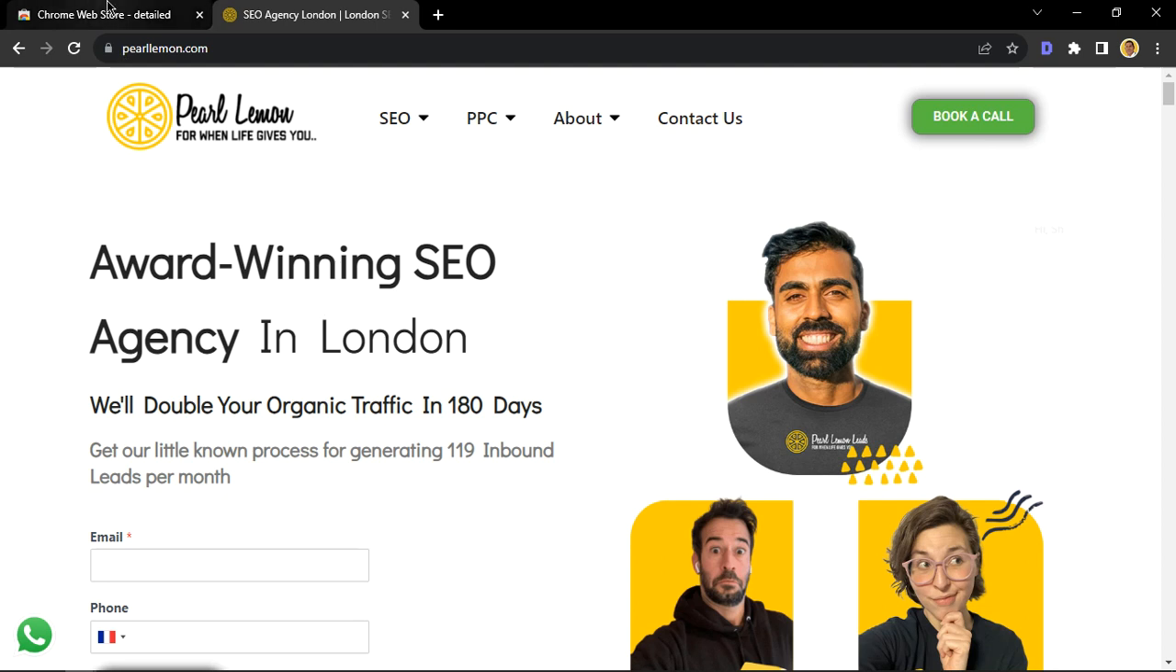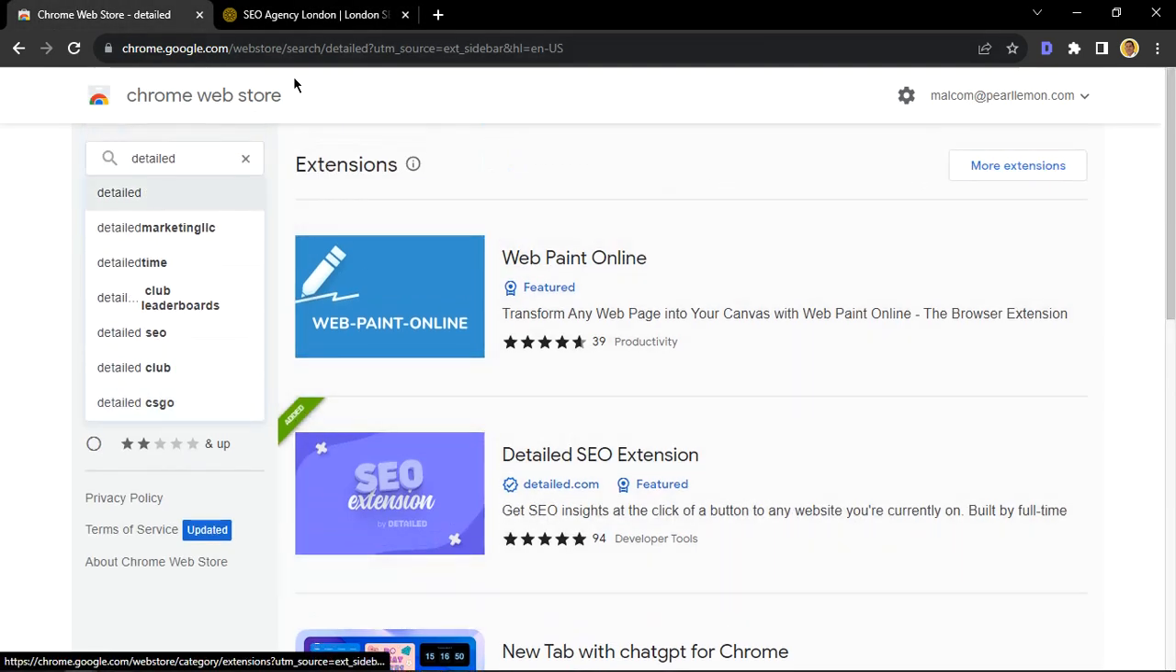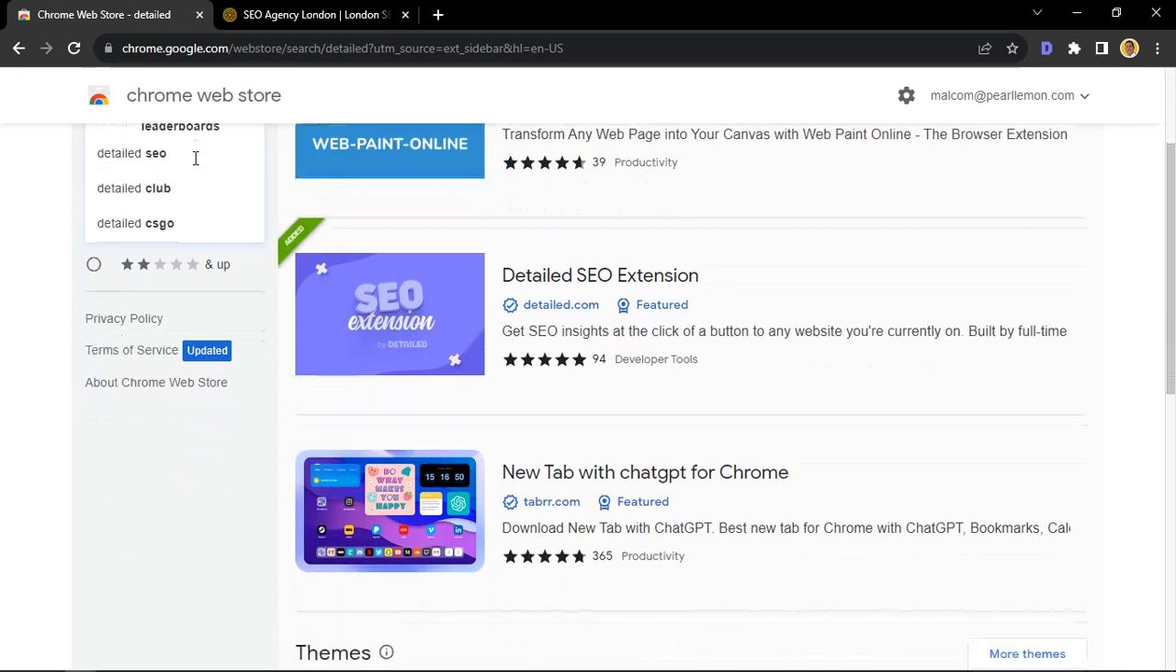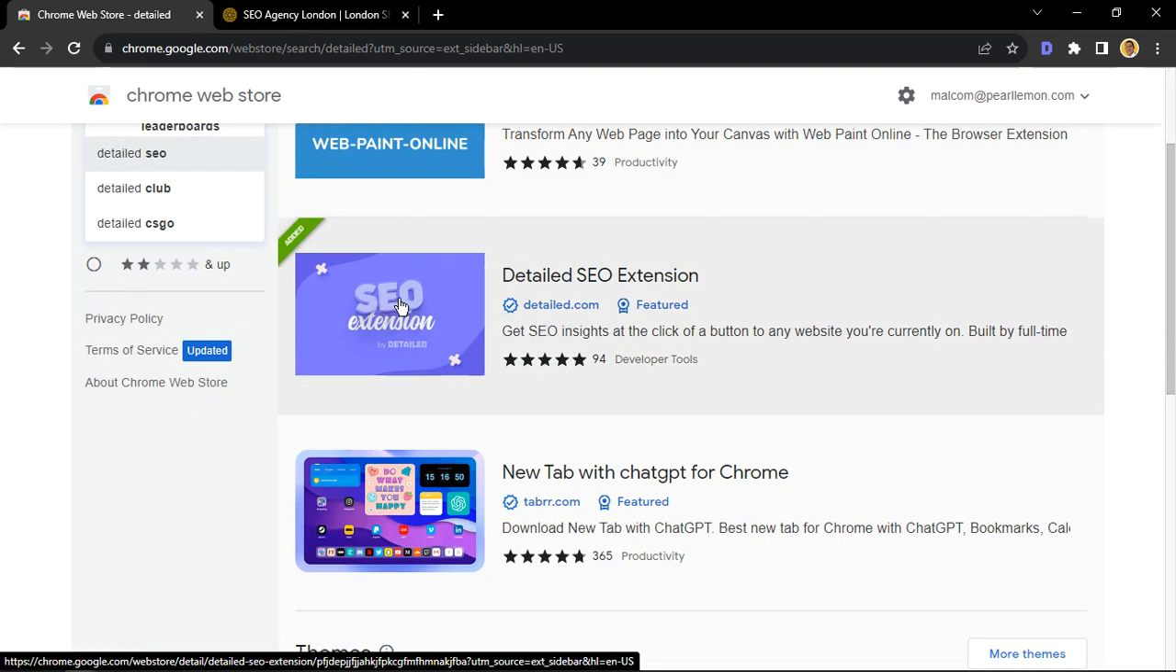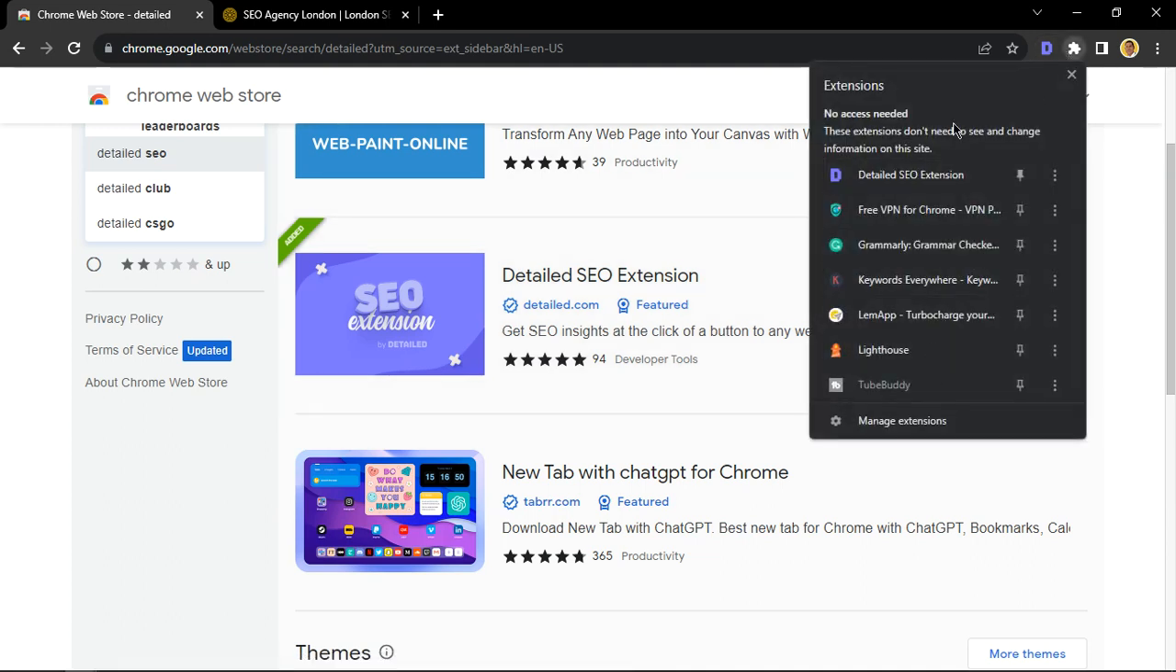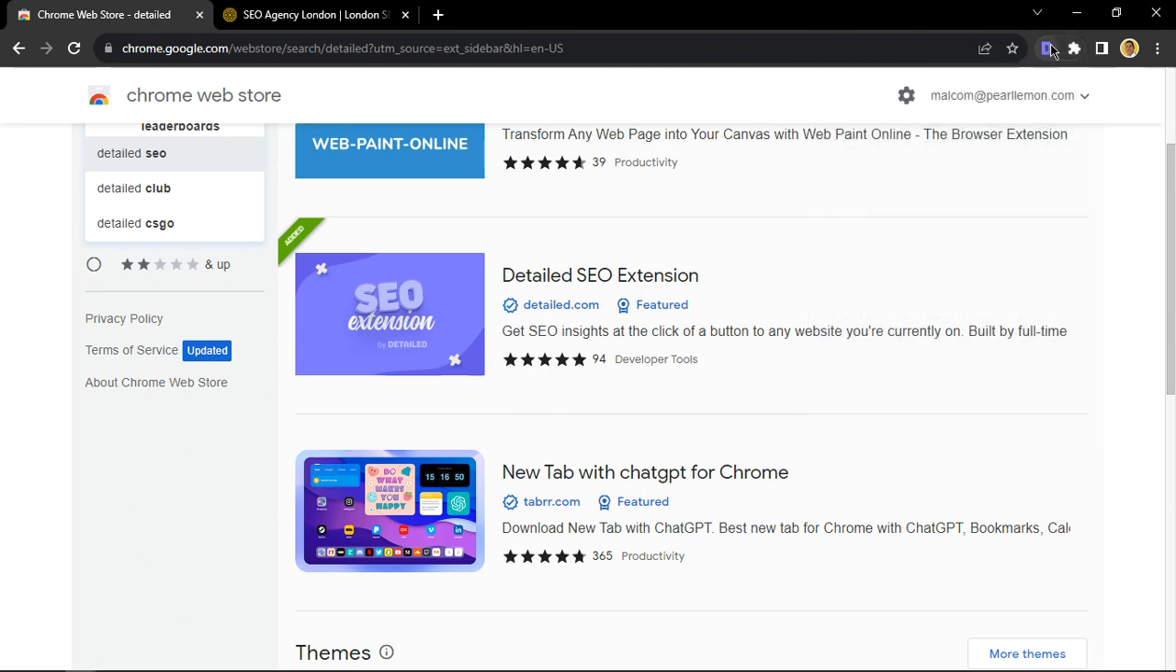So the first thing that you want to do is head over to your Chrome Web Store and type in Detailed. You see, I've already done this. Once that's done, click on Detailed SEO Extension and install it. Then log in with your password or your Google account. Once that's done, you will see it show up here as one of your extensions. For reference in this video, I've already pinned it, so it's easier to access.